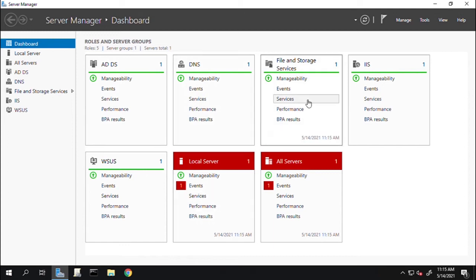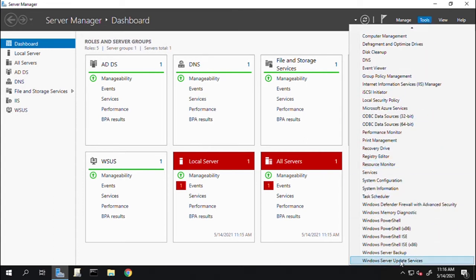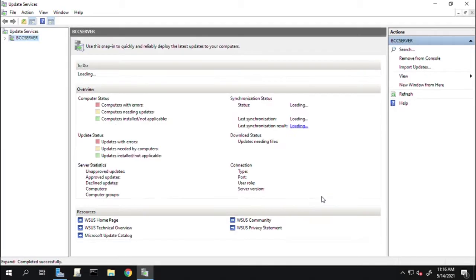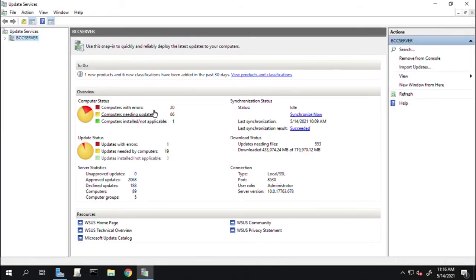So let's see how the computers are connected in WSUS. For that, we have to go to the Tools section and open the Windows Server Update Services console. So here we have Windows Server Update Services. This is a dashboard where I can see the complete overview of the total computers that are connected, the computers that have errors, and the computers that need updates. Here you can see the total amount of files being downloaded at this moment as we speak. These are the updates which are needed for the computers.